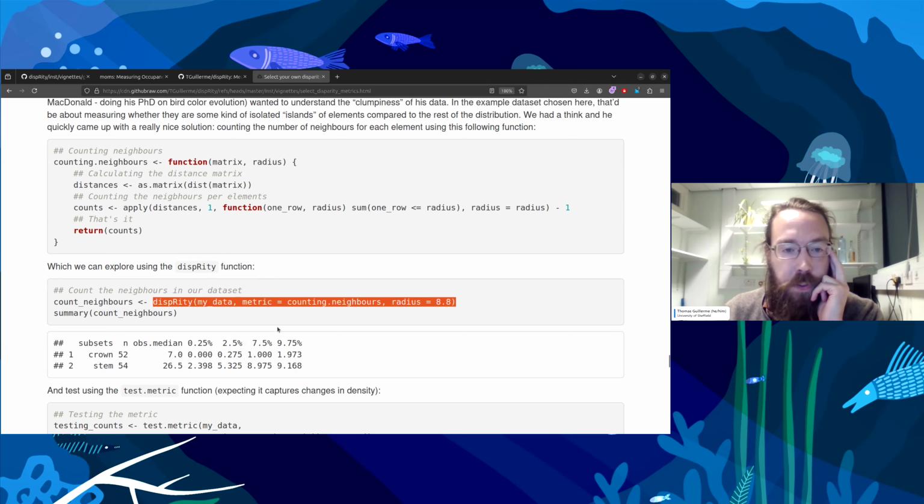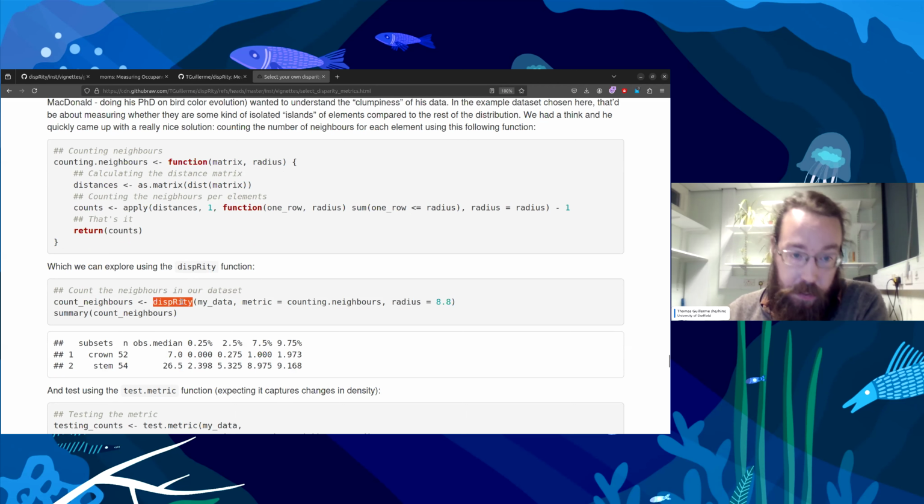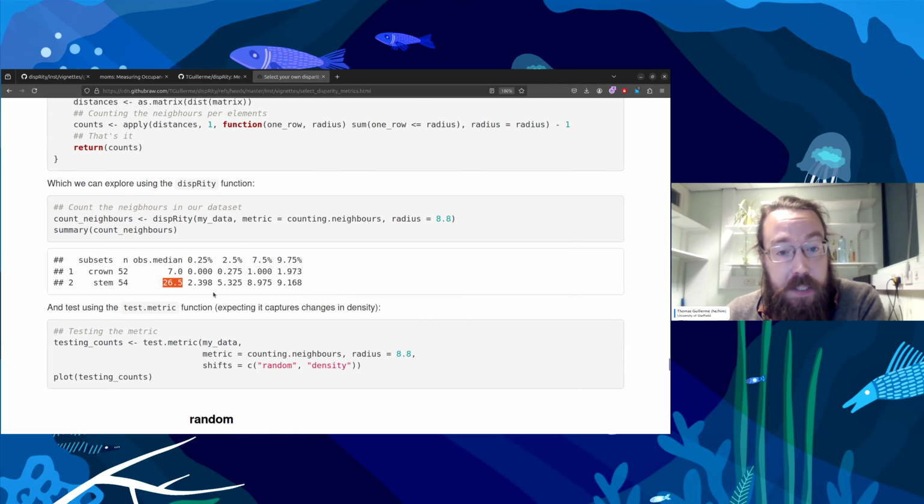So here's just to show if it works. And indeed, we see a difference here if we feed this to the disparity function and summarize the results. We see that the crown group has a median clumpiness of 7 and the stem group has a median clumpiness of 26. Maybe there is a change in clumpiness between these two groups, but how do we know whether this is capturing changes in clumpiness or just some weird properties of the trait space that we didn't anticipate? This is again where testing the metric would work.